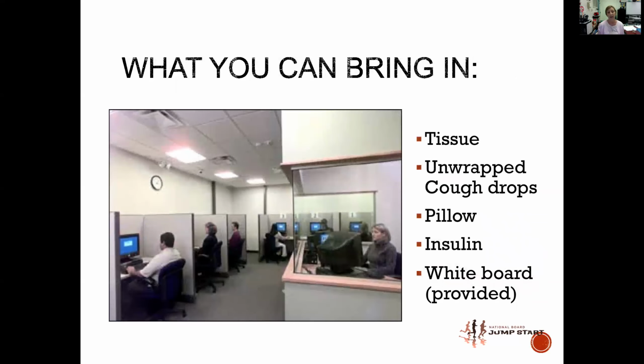What you can bring in, you're very limited about the kinds of things that you can bring into the test. You can bring a tissue, but it can't be in a little plastic pouch. It has to be just a single tissue. You can bring in unwrapped cough drops. You can bring a pillow to sit up. You can, if you're diabetic, of course, you can bring your insulin.